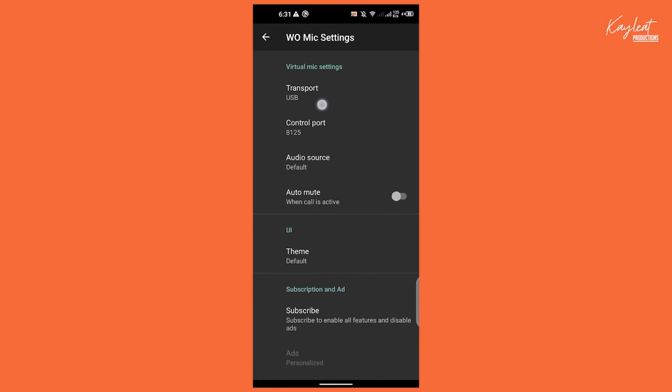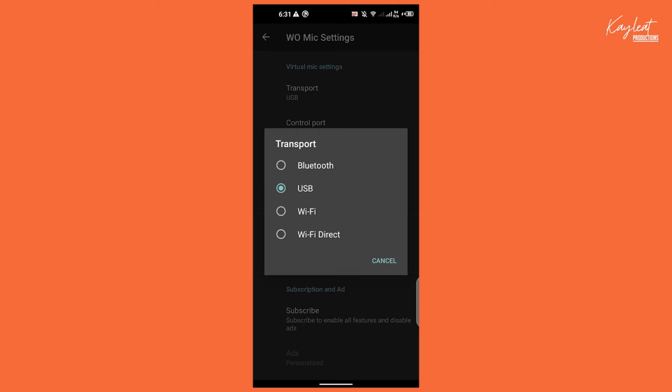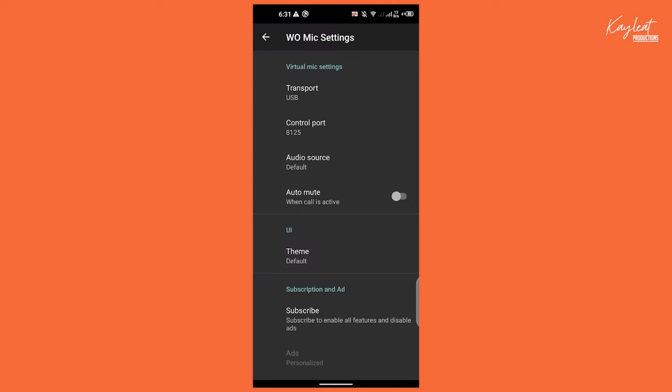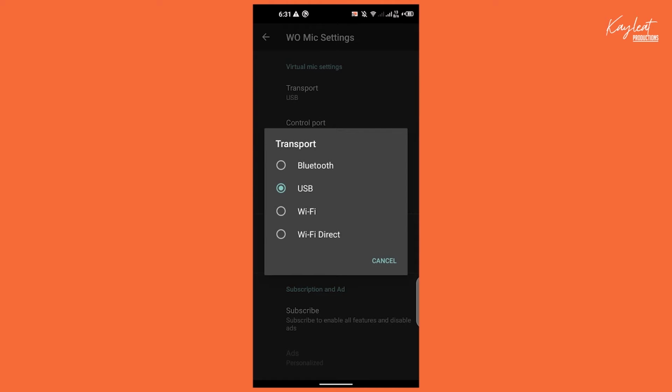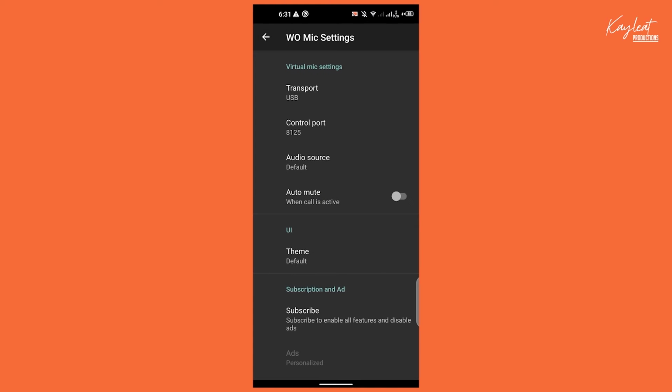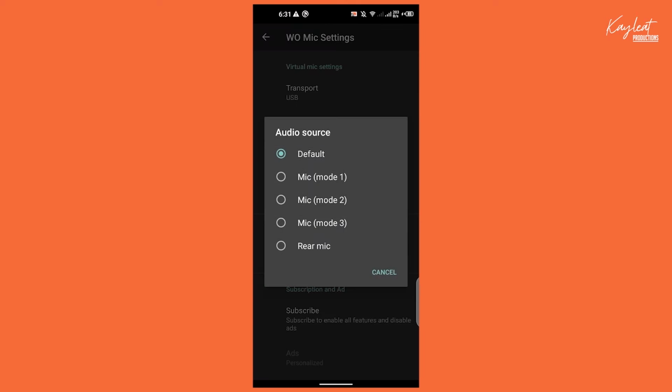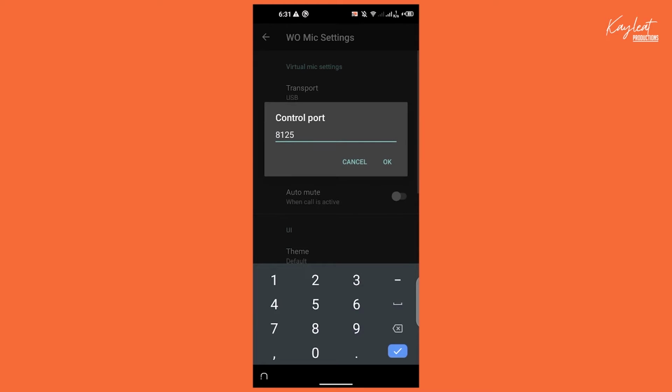For your settings, I recommend you use USB because I feel like it's the fastest and the safest compared to Wi-Fi. If the Wi-Fi cuts, it means you're no longer transmitting data, which is not what you want. So with USB, we're gonna use a USB cable. It's really easy to do.